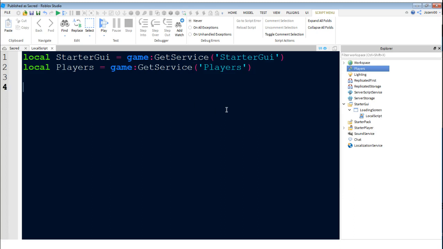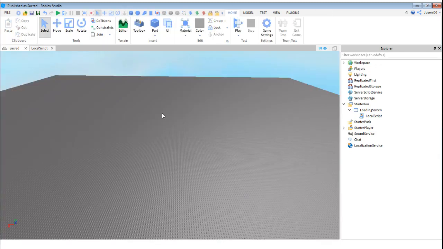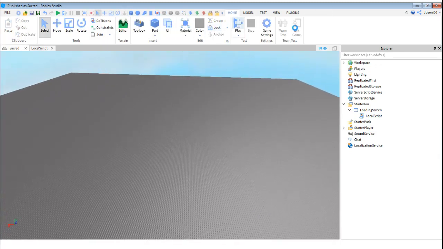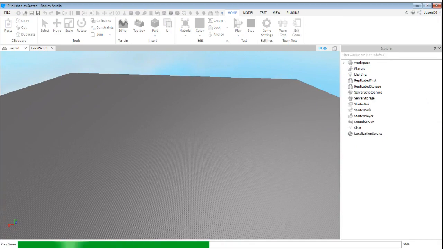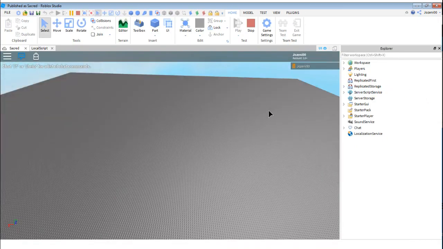And so now we define the player. So local player. We put lowercase. I think that's better if it's lowercase. So local player equal to, let's see how to define it. So let me just play the game out real quick, even though there should be nothing.